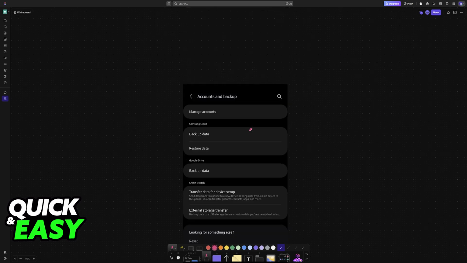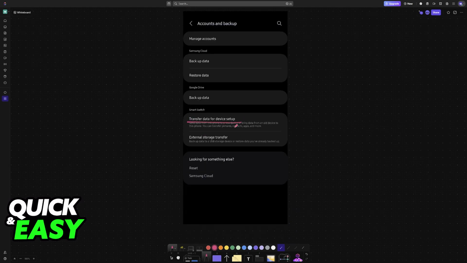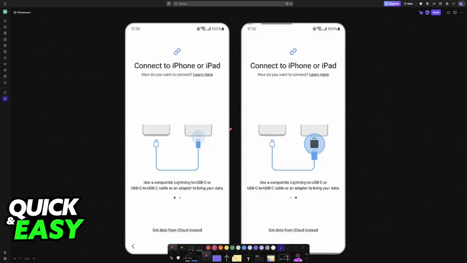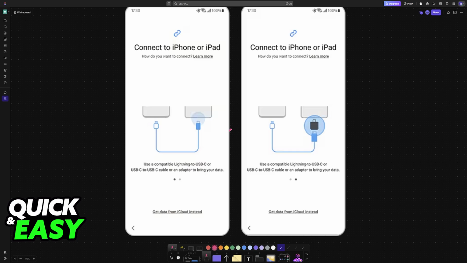Now, with the backup done, go into your Android device, choose the settings, and then go into accounts and backup. Select transfer data for device setup, and this will allow you to choose the option to transfer the data from an iPhone. They are going to suggest you to connect a cable, which is the main way of initiating this transfer.